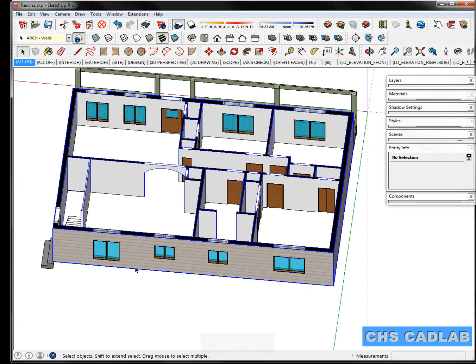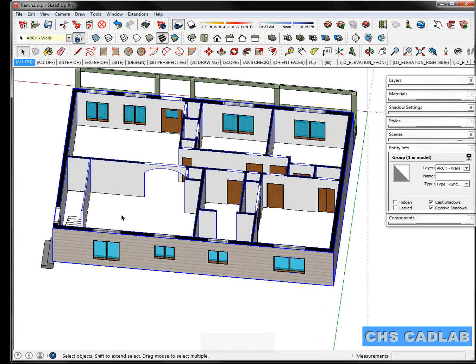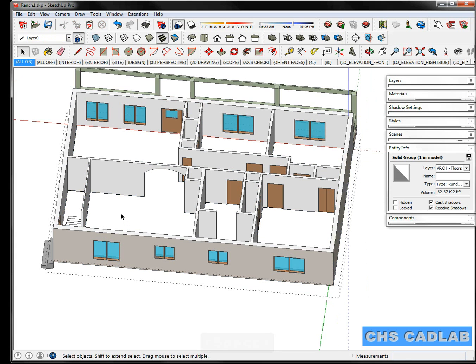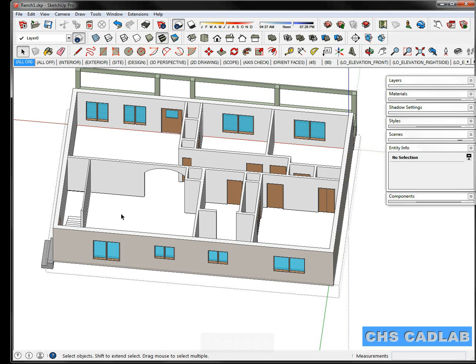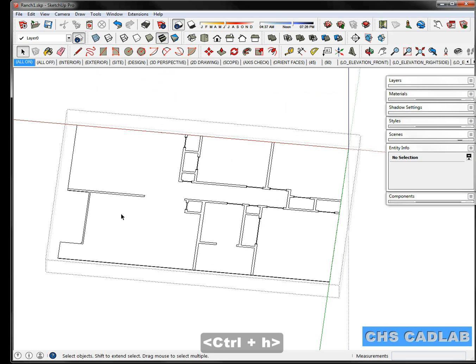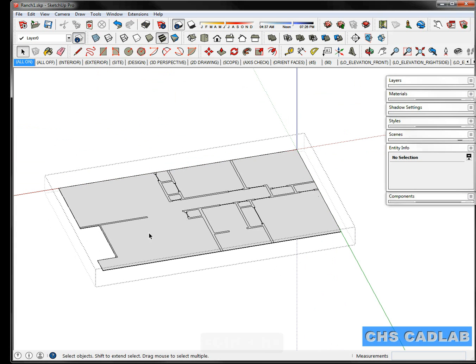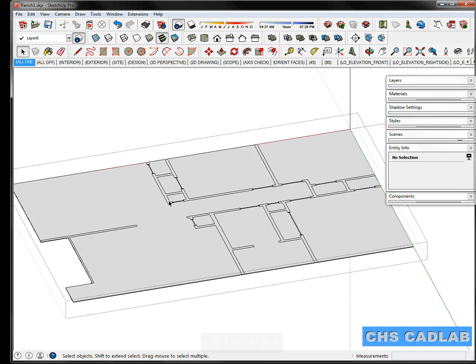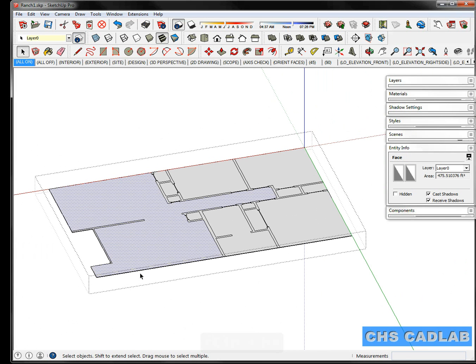All right, so now I want to hide everything else. So if you double click on the floor again and press Control H, that hides everything. So now all you should be left with are the outlines of the walls and your doors.